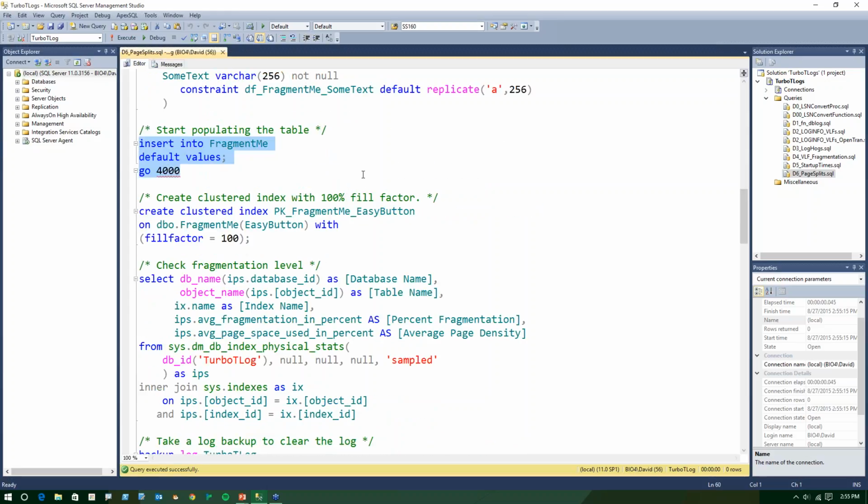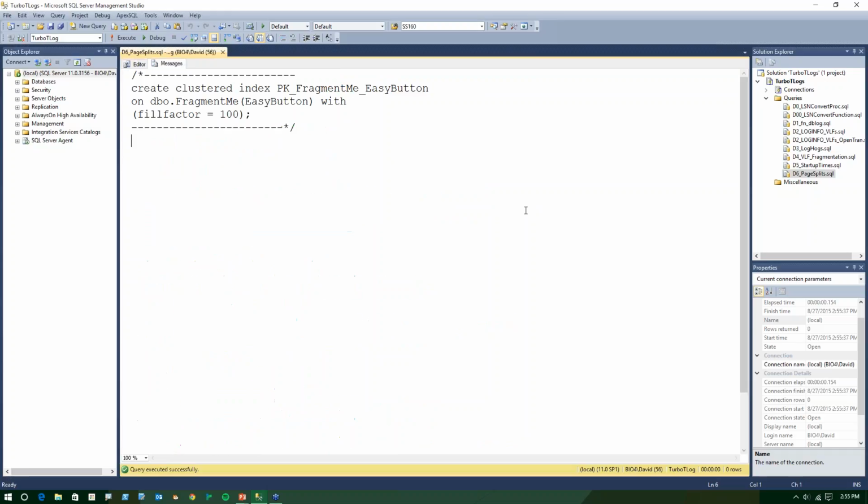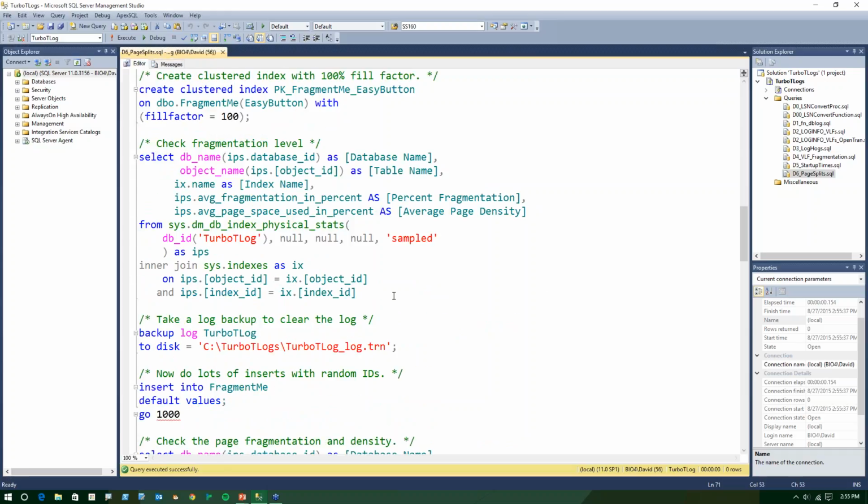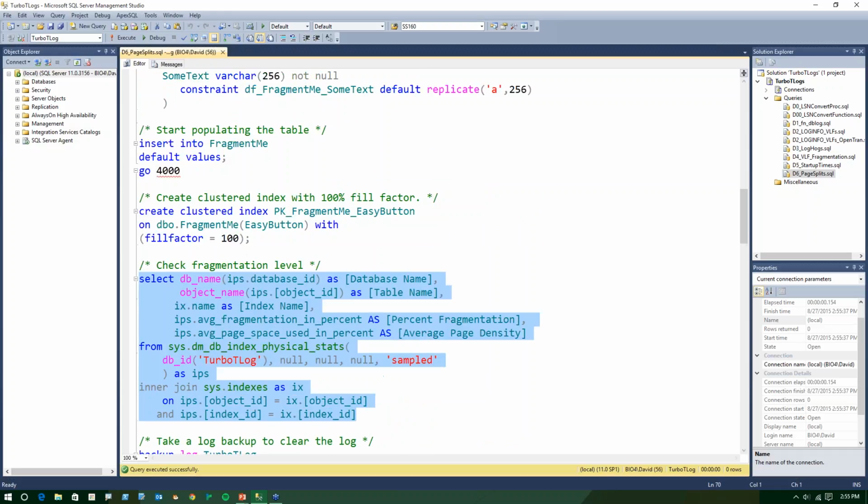Some of us are rebuilding our indexes on a regular basis. Some of us are doing it every day. Some of us are doing it every week. Now, rebuilding indexes is one of those things that actually generates a lot of transaction log information. There's a lot of data movement that needs to happen within SQL Server in order to rebuild an index. So what I've done is I've created a demo table here called Fragment Me.